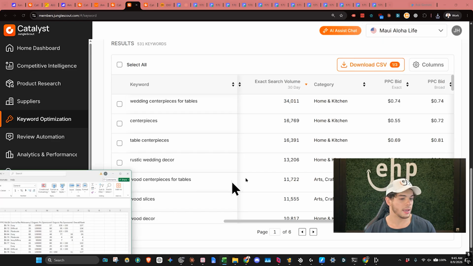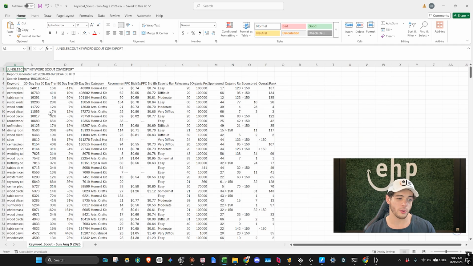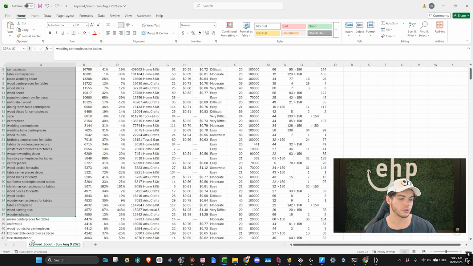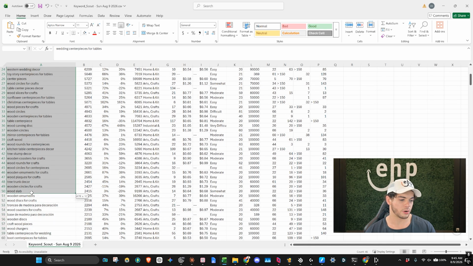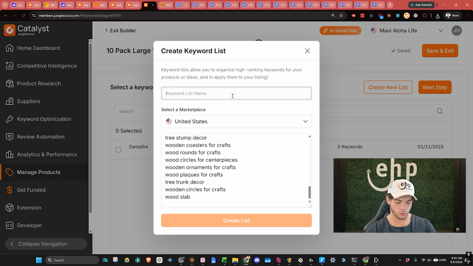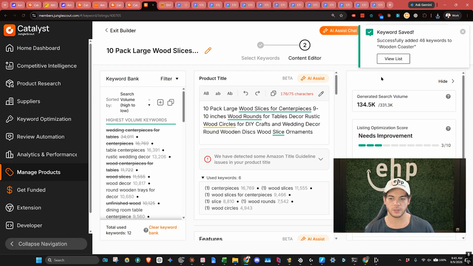That was very quick. And it's got all this data right here. So we can always filter through it. I'm not going to take too much time filtering through right now. I just want to see how well this works. So I'm just going to copy the first, let's do 50, paste that in. And I'm going to name it wooden coaster, create list. And there we go. So now we've got it.